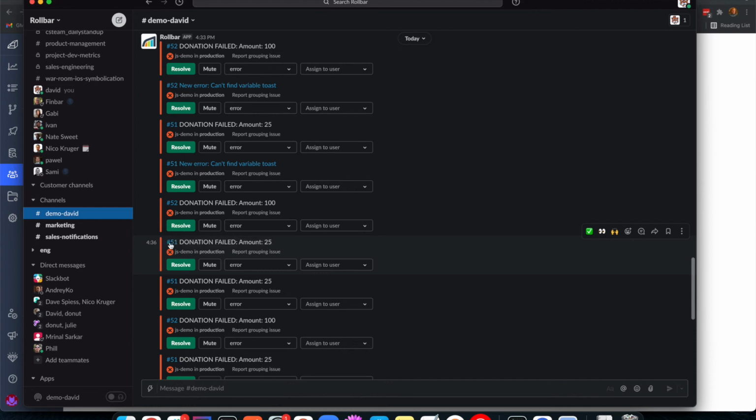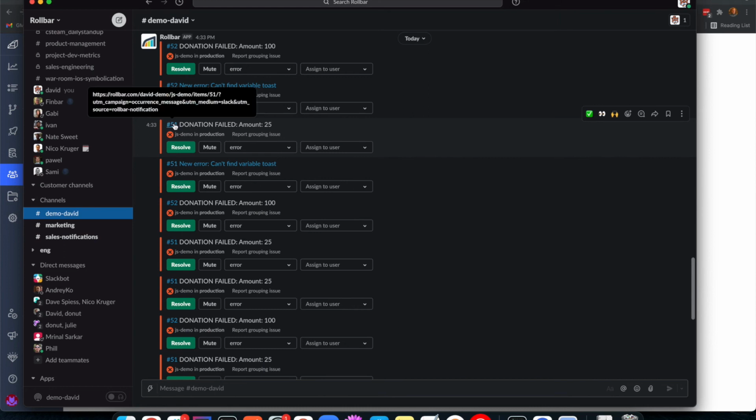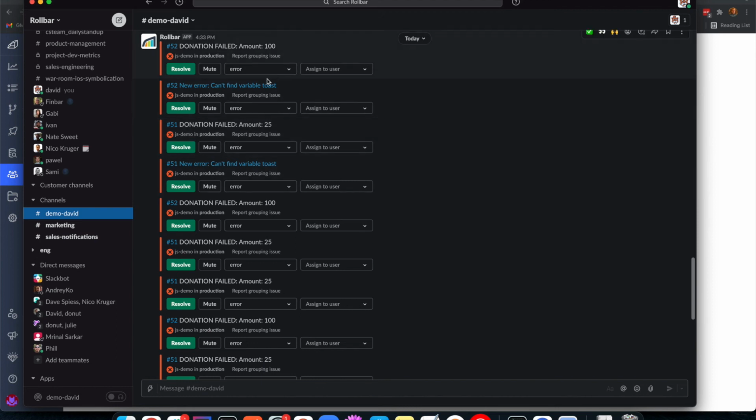In my mind, if I was monitoring a donation platform, then every time someone failed to make a donation because of an error, I mean, that's a direct loss of revenue. That's very important to me. So in this case, I configured it to link me back to that item, but then also tell me exactly how much money I just lost.